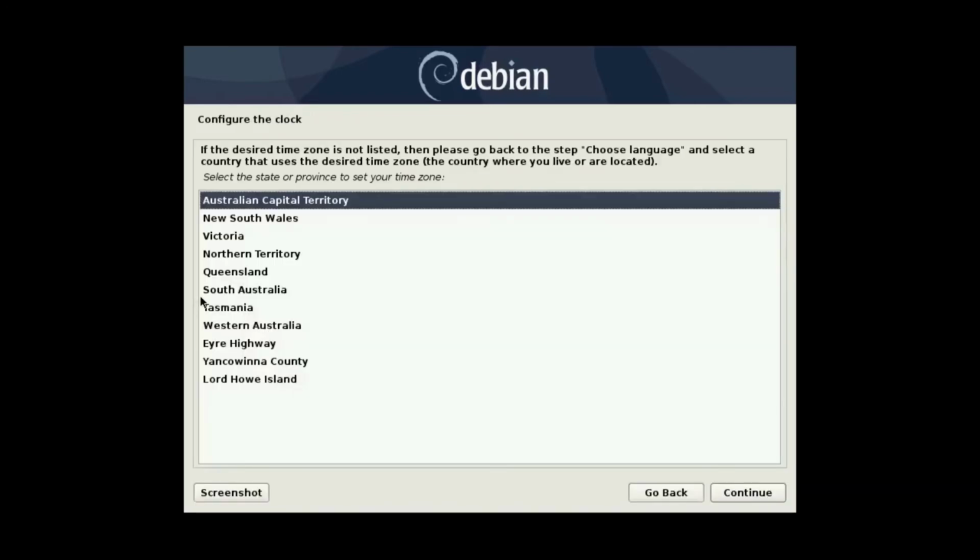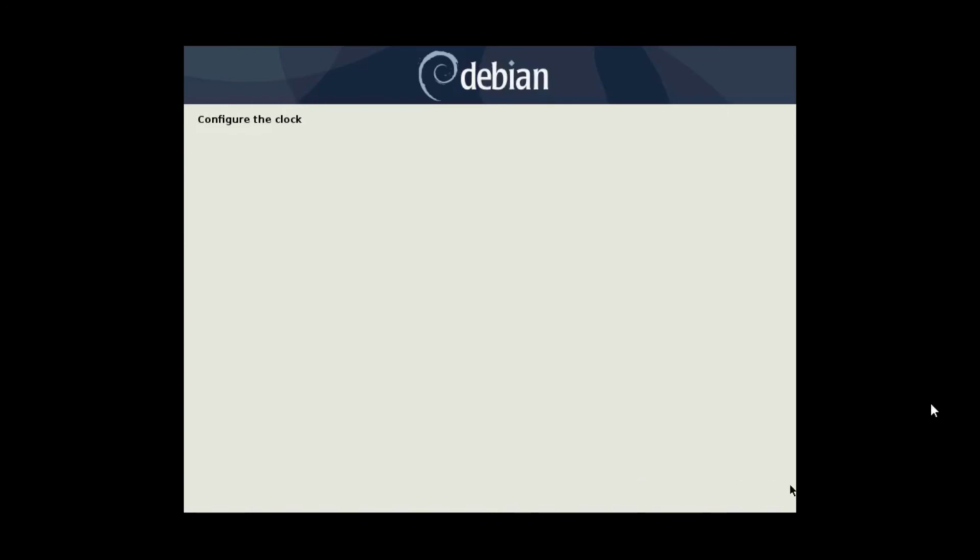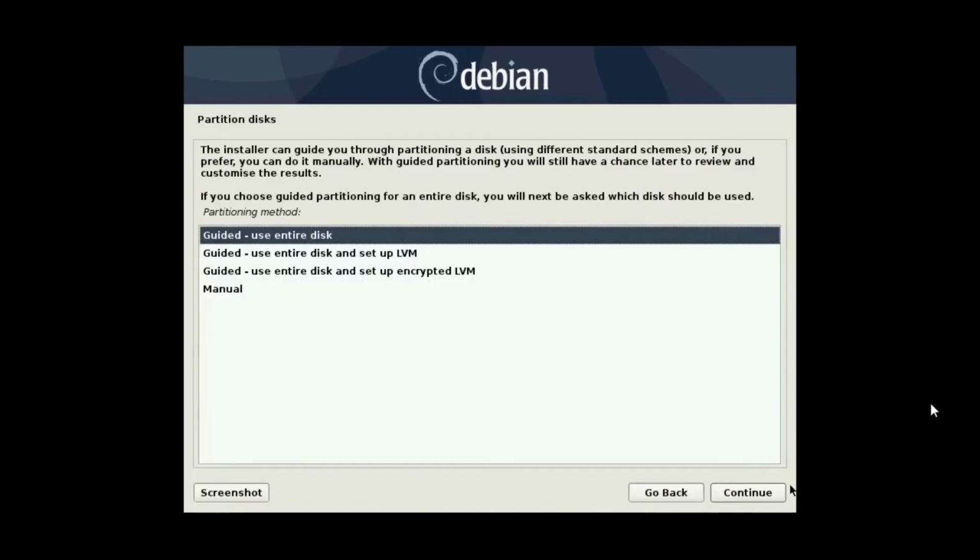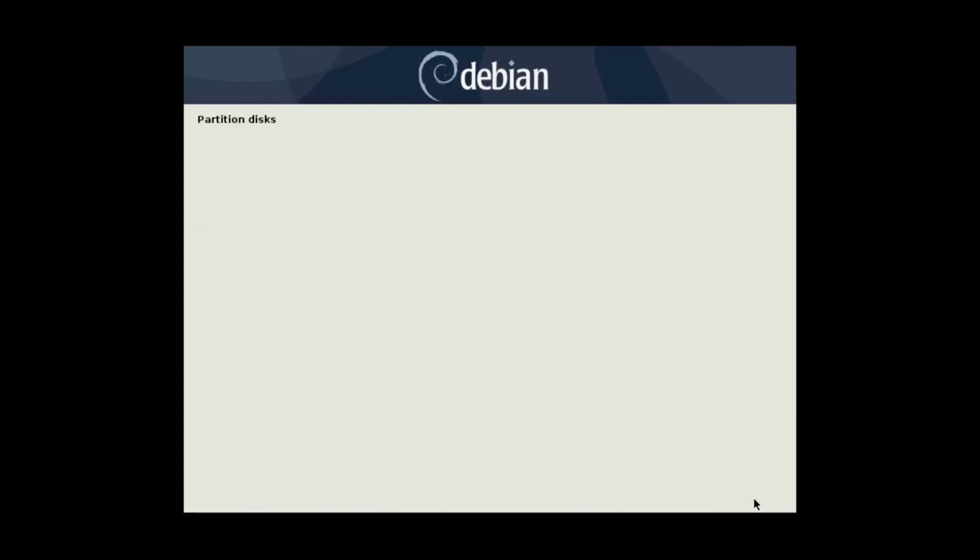Now we select the state we're from for time zone settings. Now I'll skip forward a little bit to where we set up the disk partition. I'm going to use the entire disk and just go through the defaults, so it will just continue on until we're finished. Finish setting up the partition and yes, make changes.